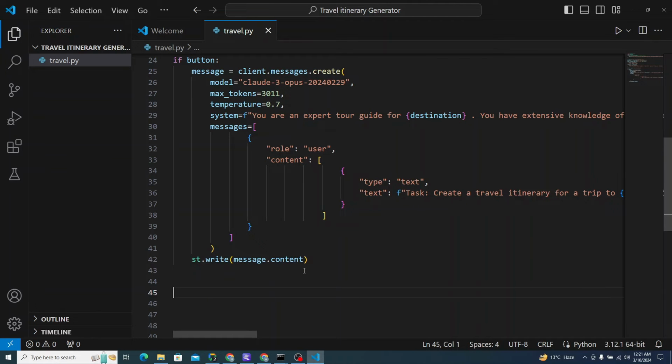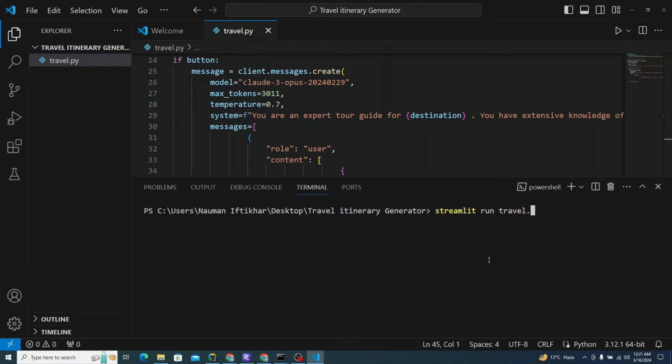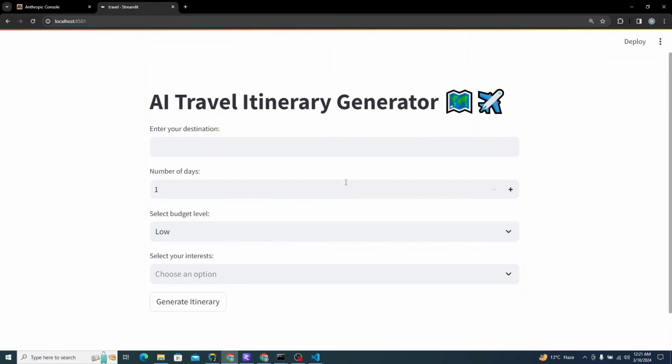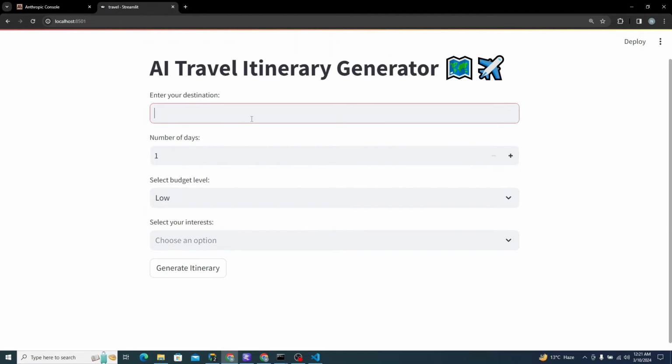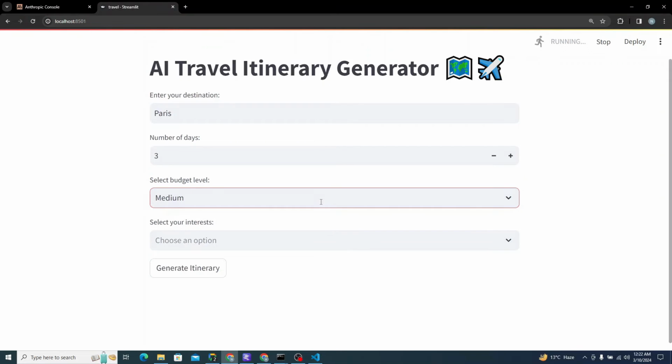That's the idea. I'll save it, go back to my terminal, and say streamlit run travel.py. Hit enter, it will spin up the server for us. I will grab this URL. That's a good sign that we didn't run into any errors. So that's great. Let's enter the destination. For instance, I can say Paris. Number of days, for instance, 3. Budget, let's suppose a medium one.